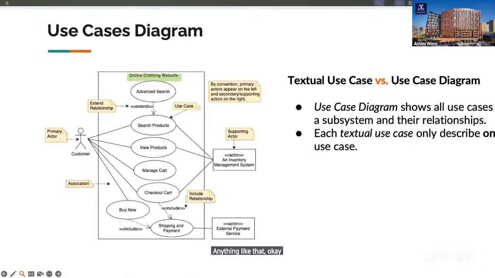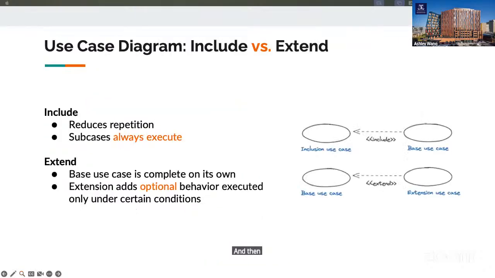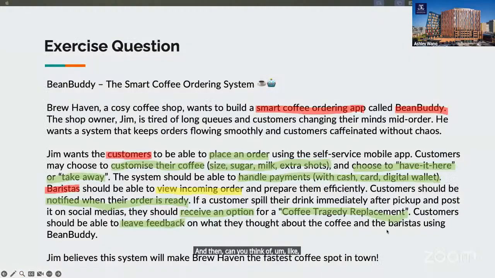Okay. And then can you think of a supporting actor in this question? Okay, if I ask you to, yes. Social media? Yeah, could be. And then how about the offstage? Remember the two, yes? Payment provider. Payment provider, that's probably going to be considered a supporting actor rather than offstage.